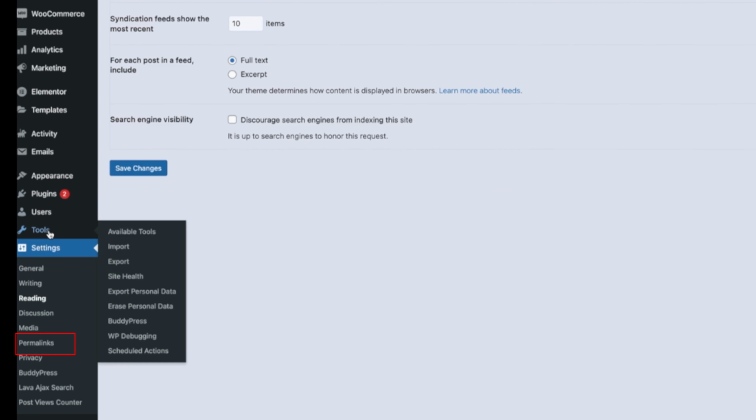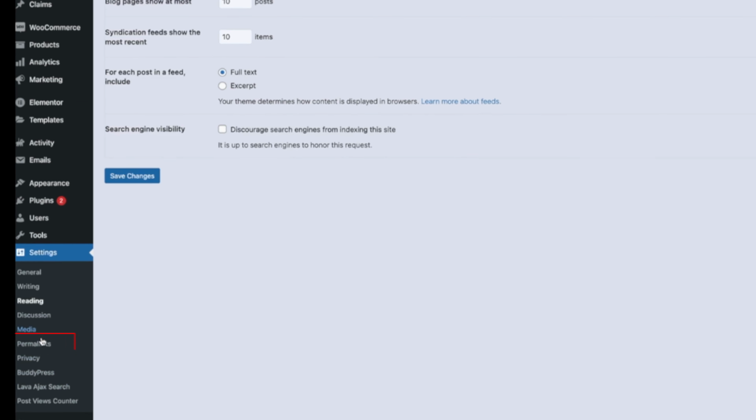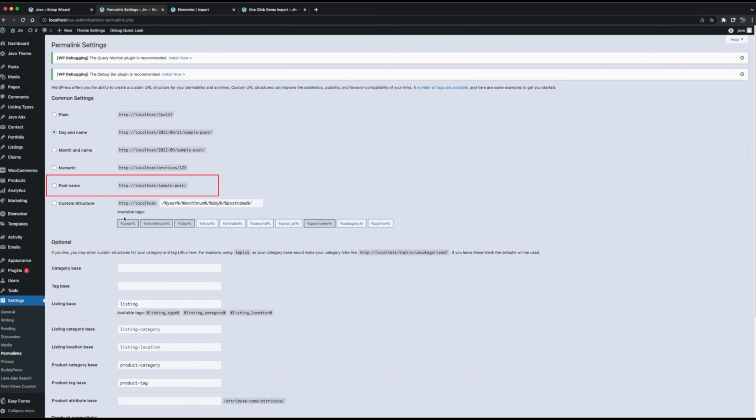At the same time, you can also set the permalink: find the permalink and click Post name.